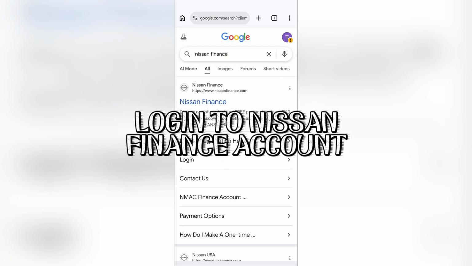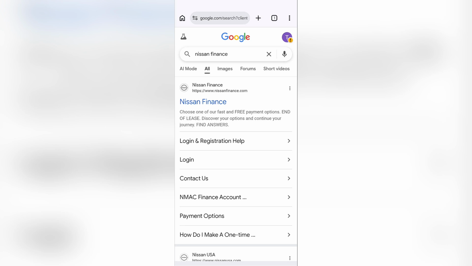How to log in to Nissan Finance account. In order to log in to Nissan Finance, you just simply need to open any of your browser and then search for Nissan Finance. Then this first link of nissanfinance.com will appear.